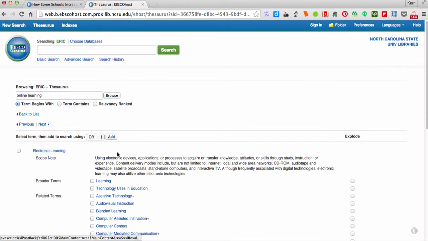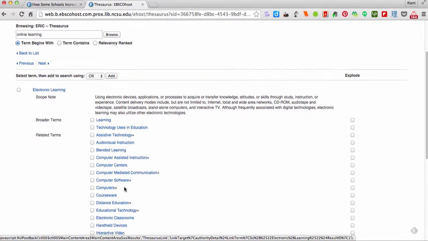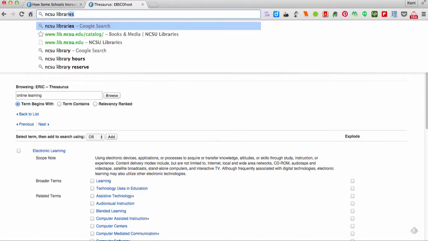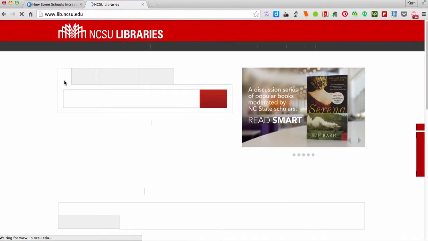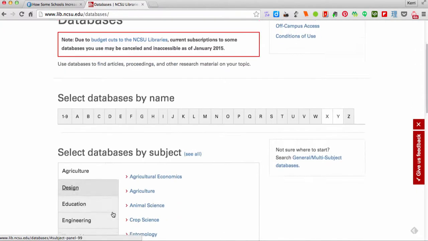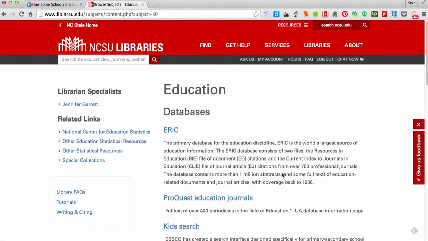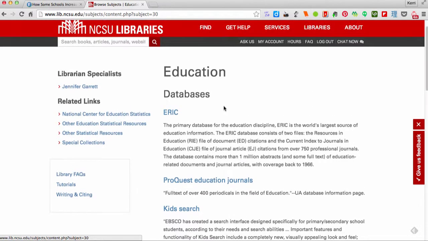Now when I click on electronic learning, I get an explanation of what ERIC means by articles that relate to electronic learning, as well as some additional terms that I can now add in when I do another search. Again, with all of the databases that you might be using for this project to find your high quality sources, start at the NCSU Library's webpage, go into Databases, and then find Education. In particular, ERIC will be helpful and something you might use throughout your education career, but also ProQuest education journals will help you with this assignment as well.